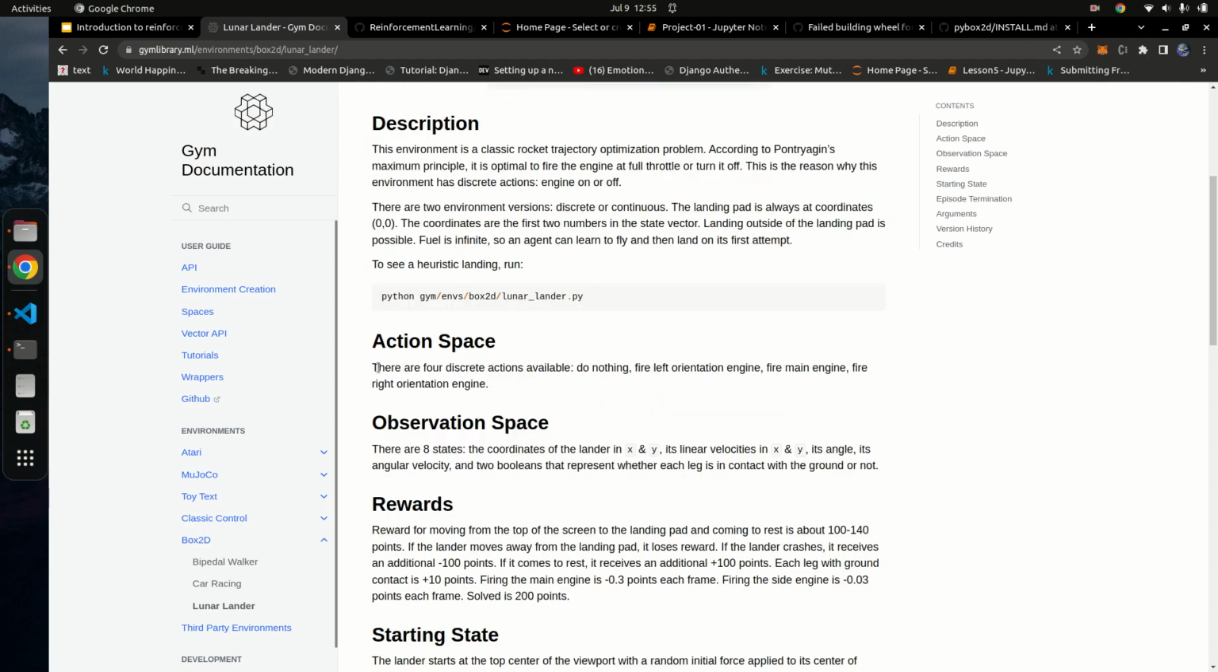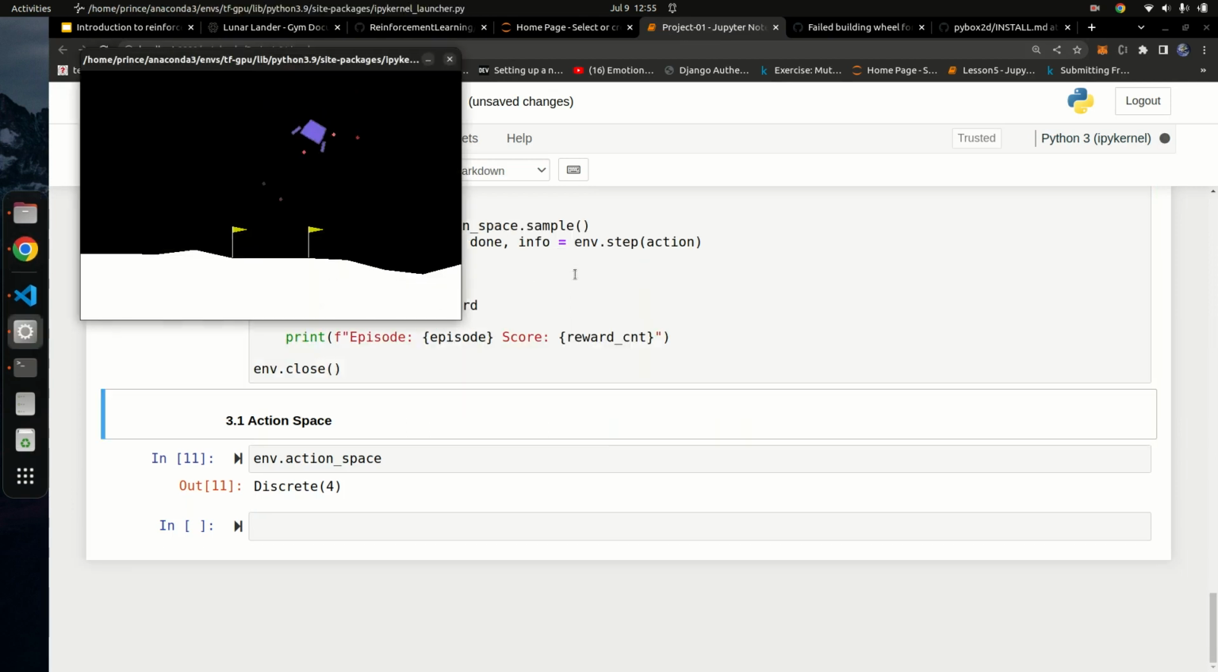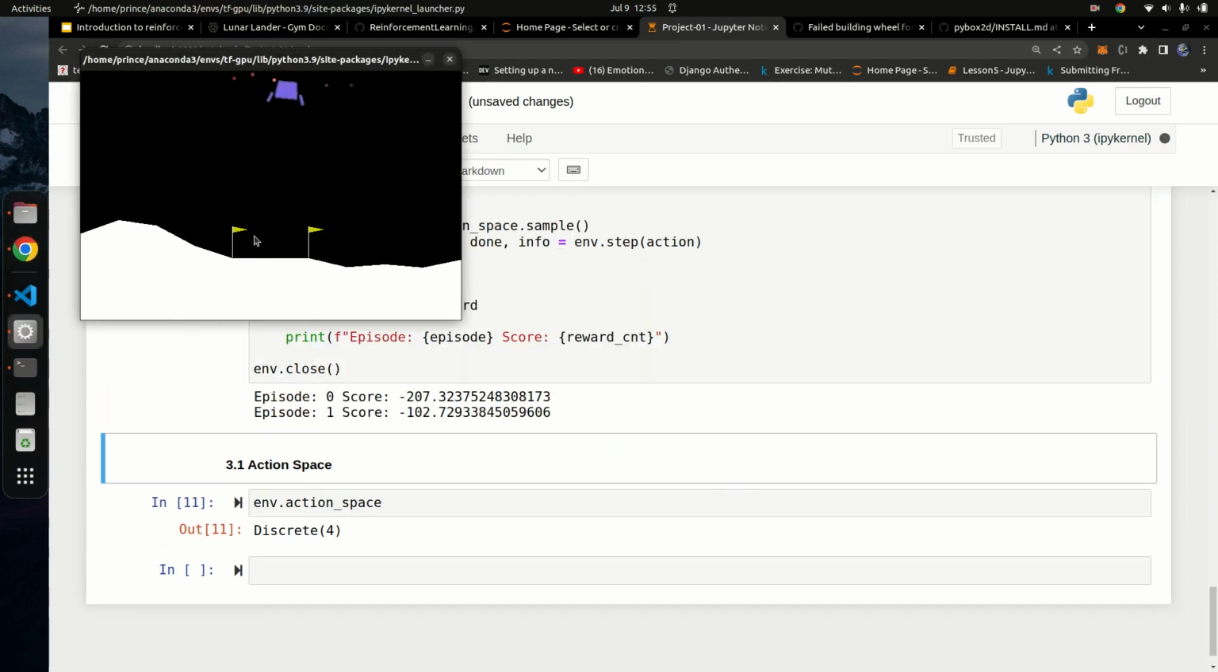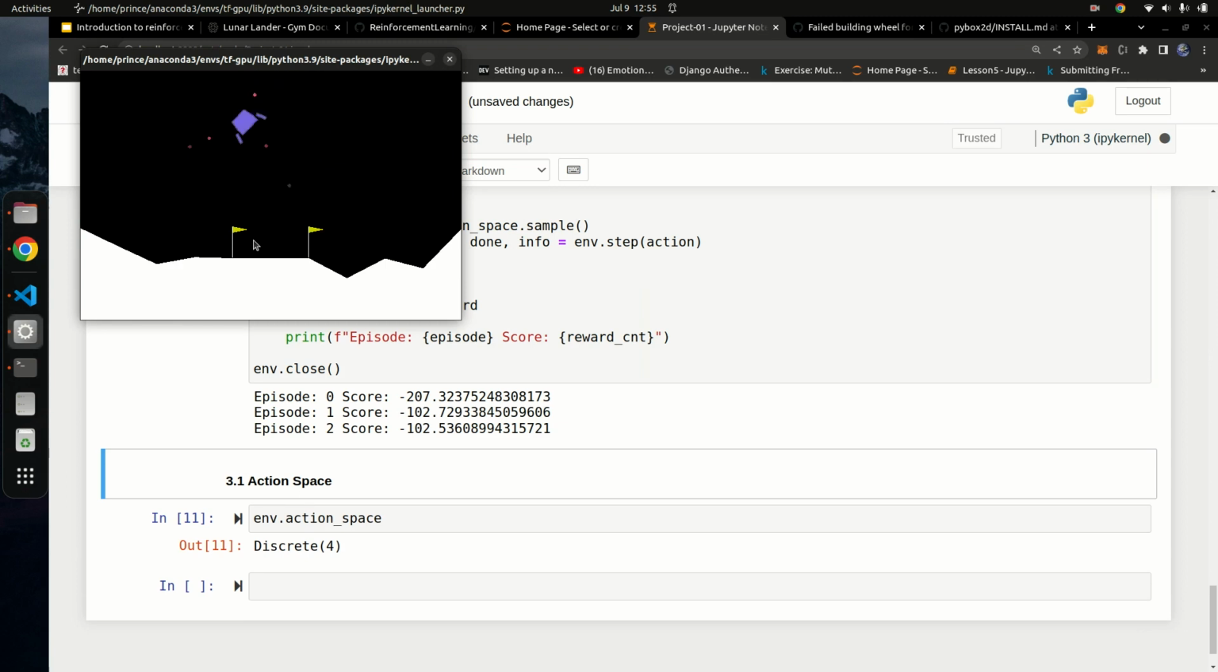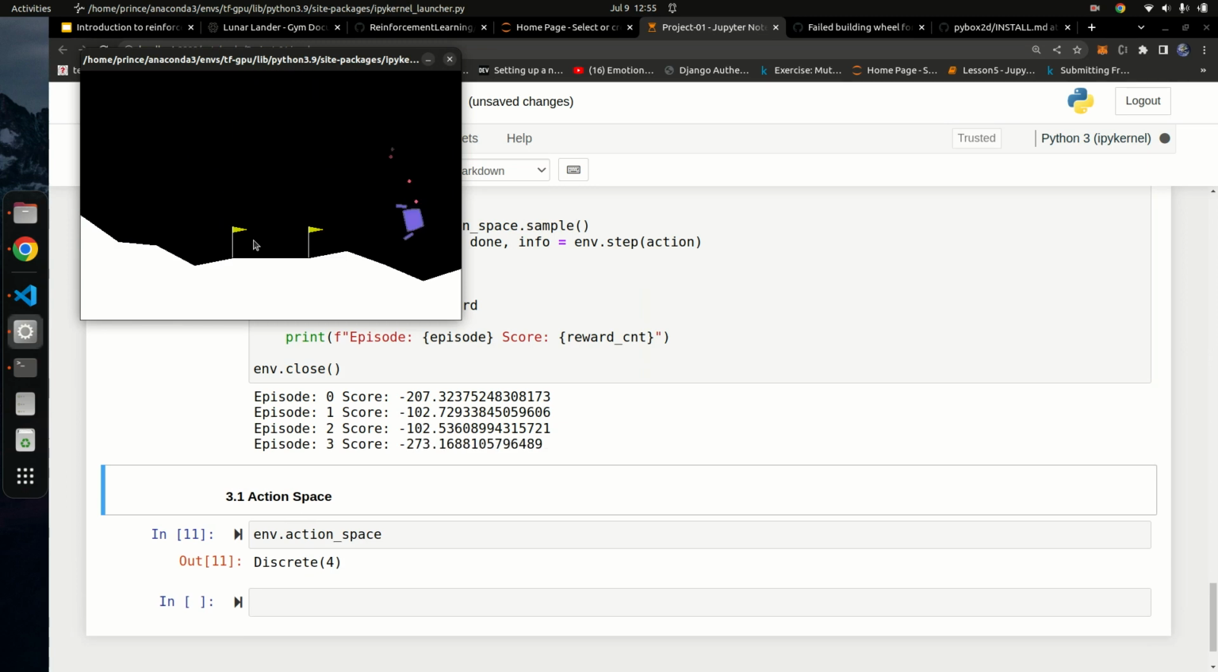So you can do nothing, you can fire the left orientation engine, you can fire the main engine, or you can fire the right orientation engine, just to balance the craft. If I run it, you can see how the craft is. You can fire the left engine, the right engine, or the main engine, or we can do nothing, basically keeping all the engines off to land the spacecraft. Yeah, so those are the different actions.